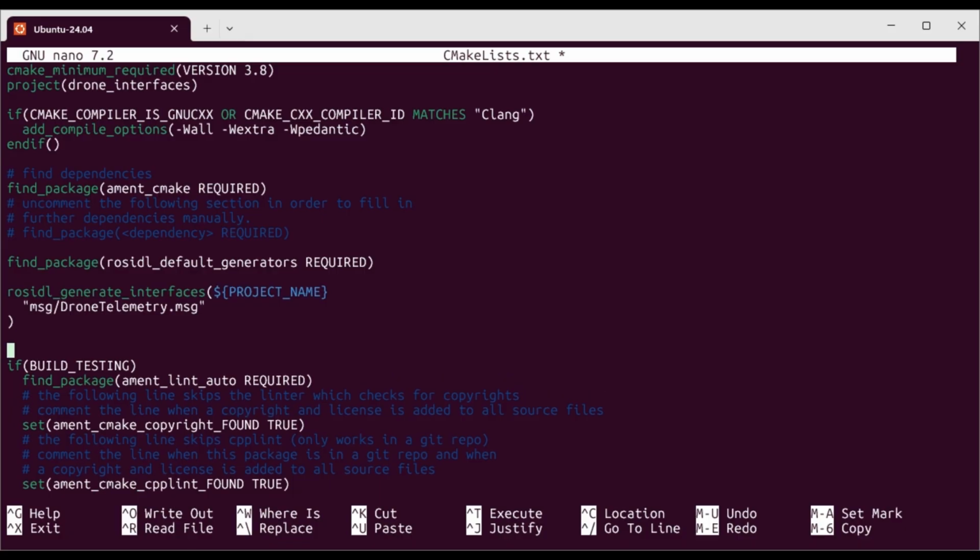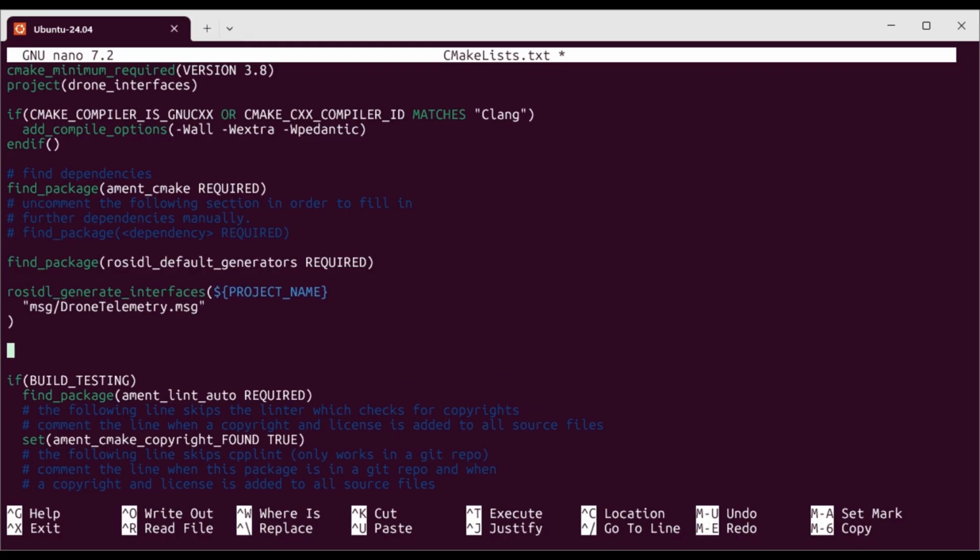After this, we need to add dependency. So ament_export_dependencies, DEPENDENCIES, and then ROS IDL. If you recall, we also added this in the package XML. Okay, so that's it.